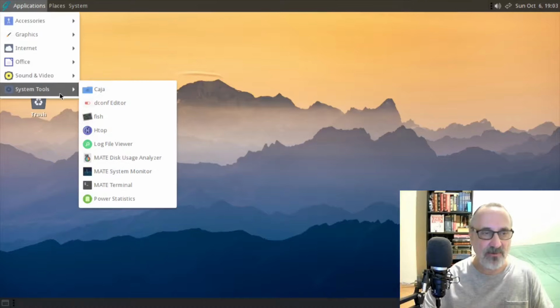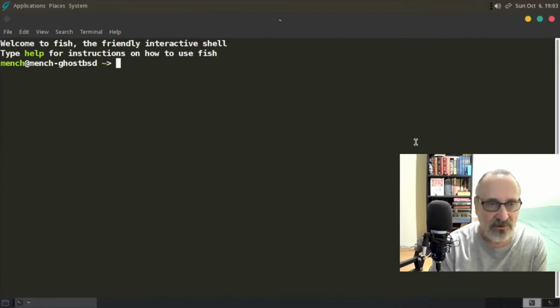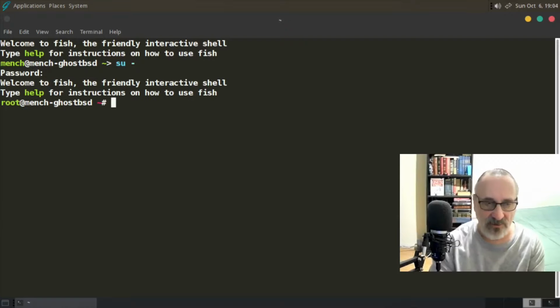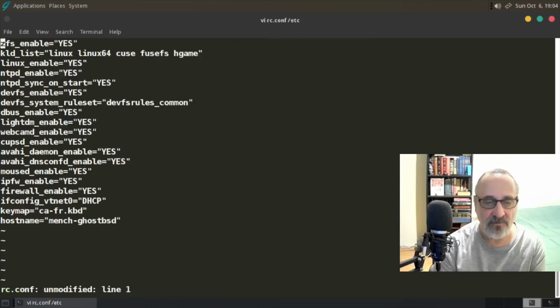And let's go back into the terminal, and let's make this full screen. What I'm going to do is change into root. So I'm going to do su, leave a space and put a dash in there, because that's the way we change into root in FreeBSD and GhostBSD. And I'm going to put my password in. Now what I'm going to do is cd into etc, ls -a, and vi into rc.conf.